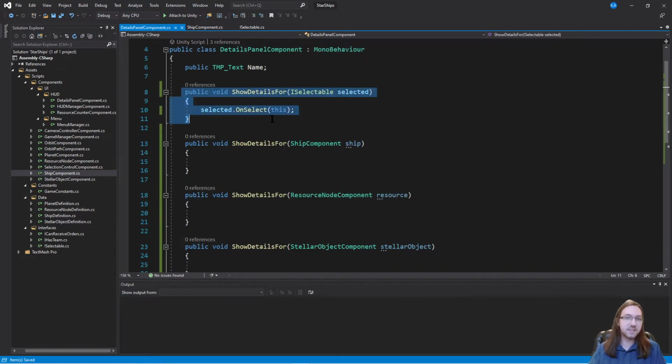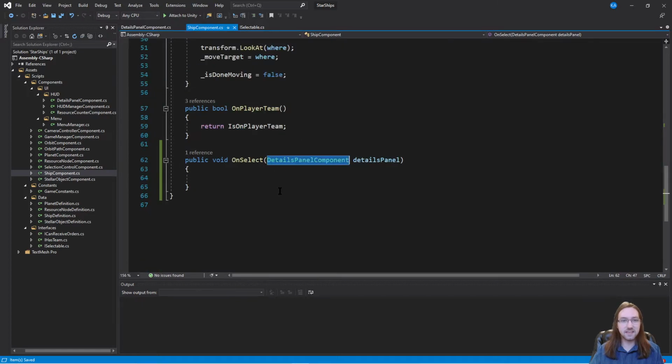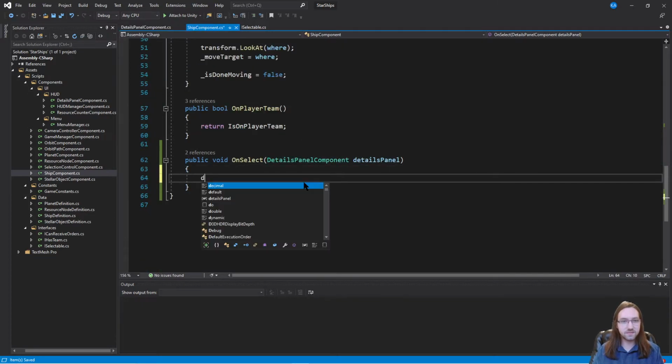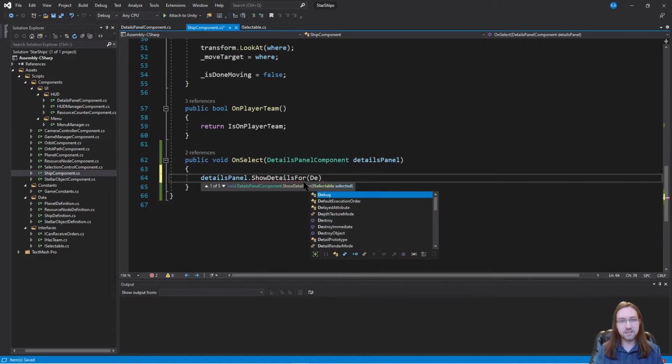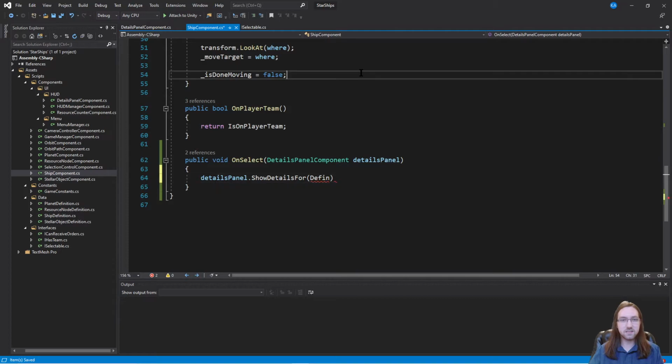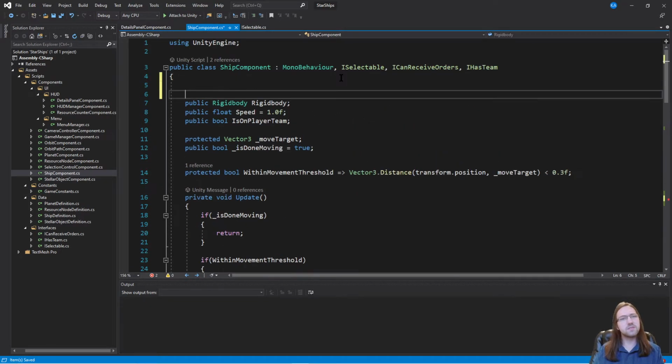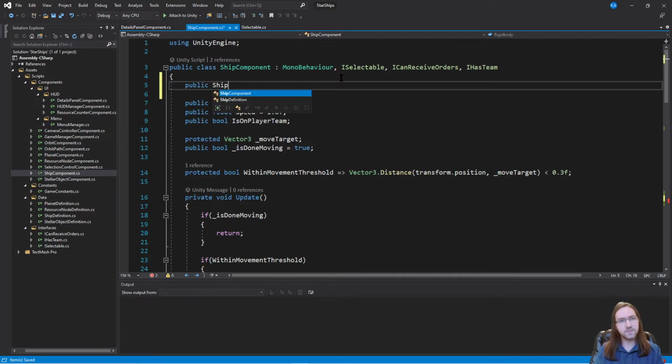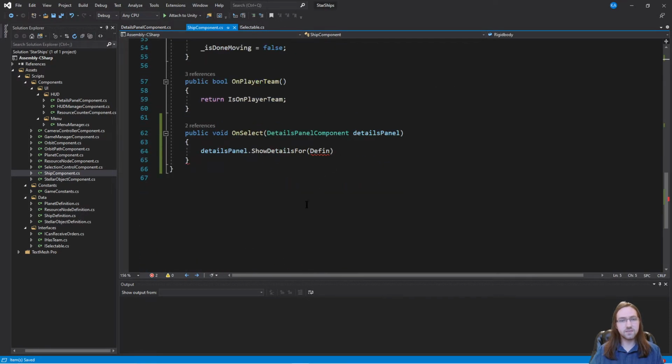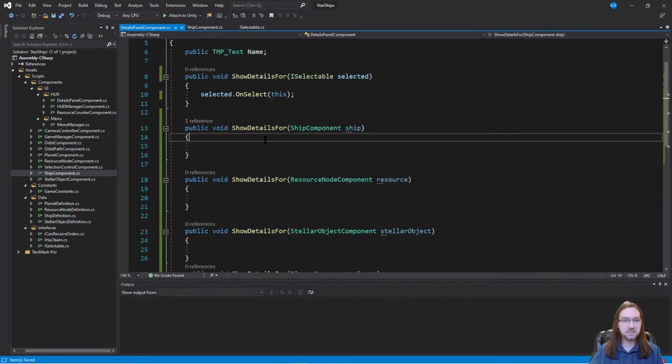And then it'll basically give you a second dispatch. Basically, this is the first dispatch. And then the double dispatch is that in OnSelect, we will call details panel dot ShowDetailsFor, and it'll be for definition, which is our ship definition, which we should have in the ship component, which we don't for some reason. All right, well, actually, no, we don't need to do that. We just need to show details for ourselves, right? For this. Yeah. And then this is the second dispatch, and this will link to this instance.